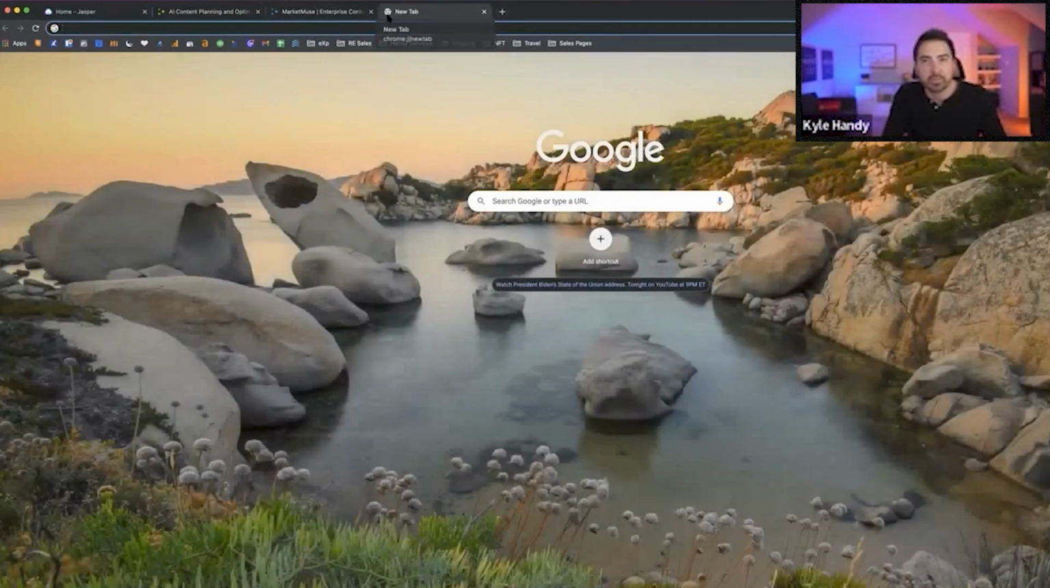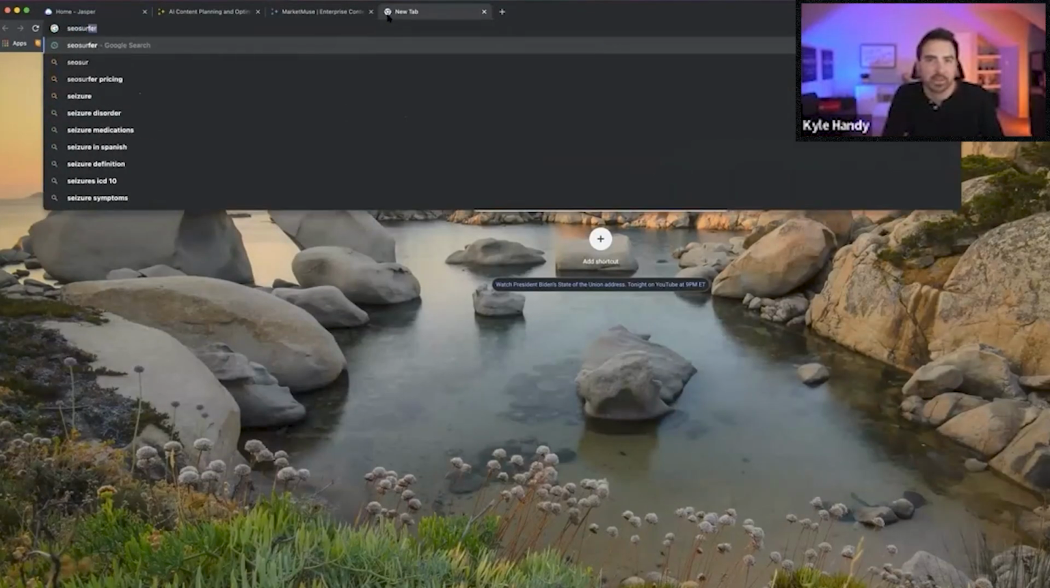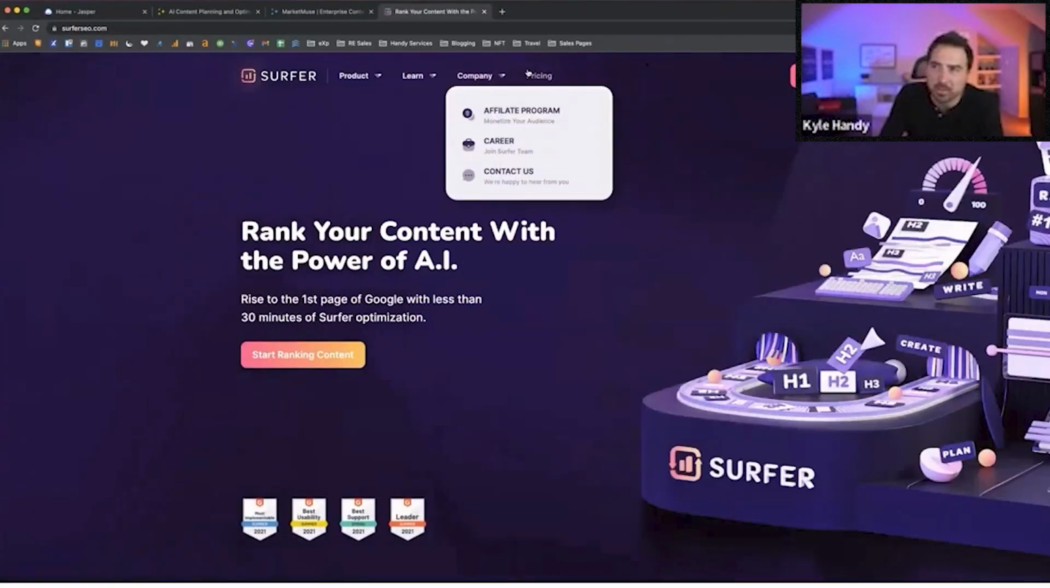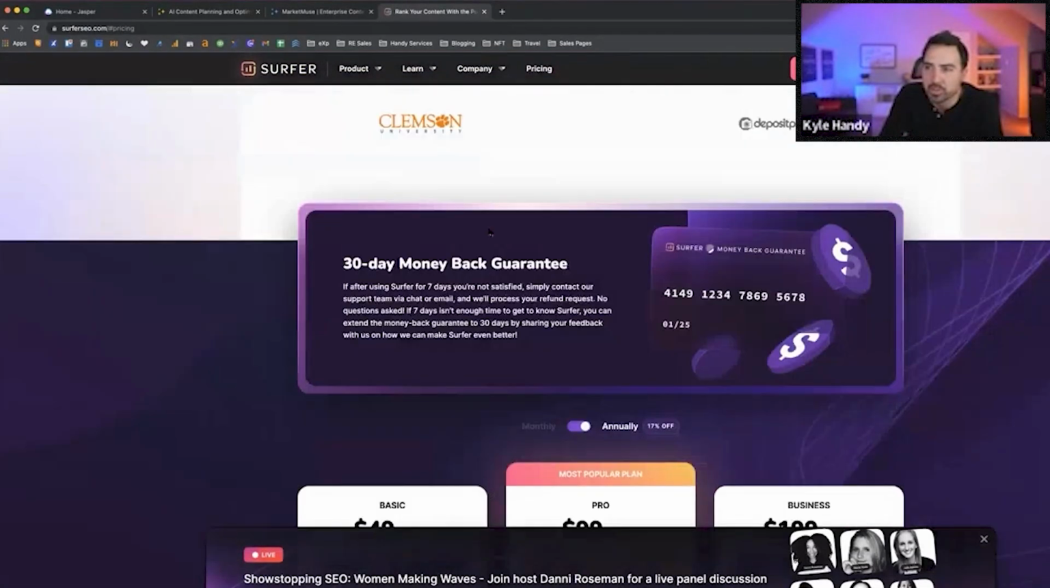There is a cheaper option. If you want to do the same workflow, you could use something called SEO Surfer or Surfer SEO. There you go, Surfer SEO. I think this one's $100 a month, maybe. They've got free trials, so you can try them out.